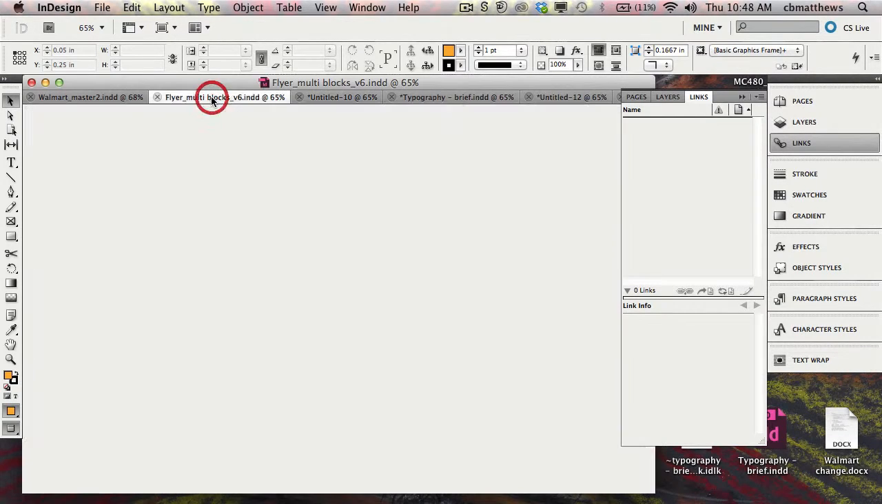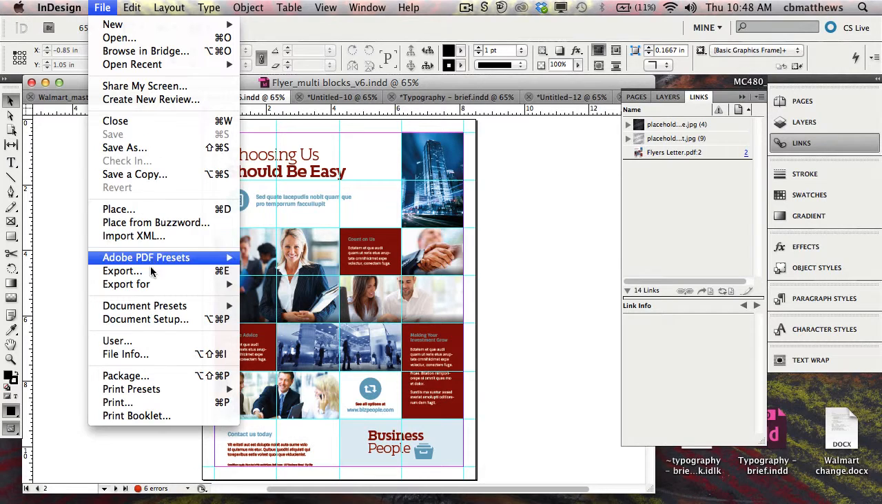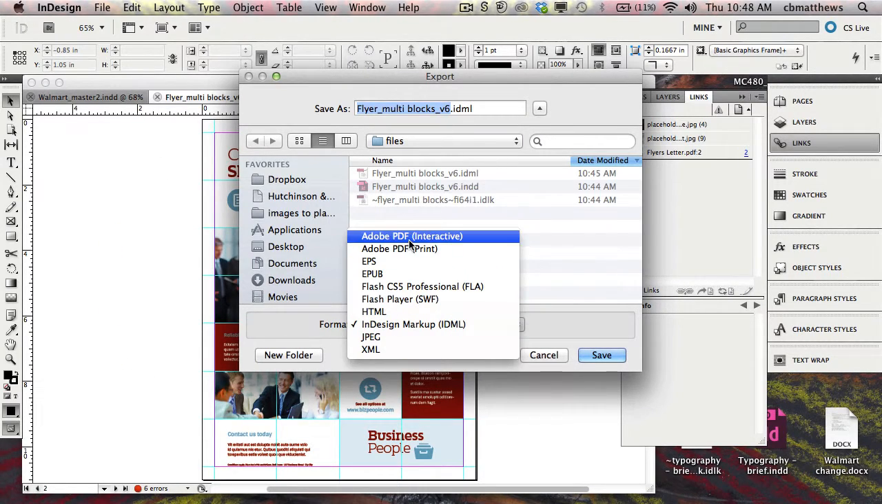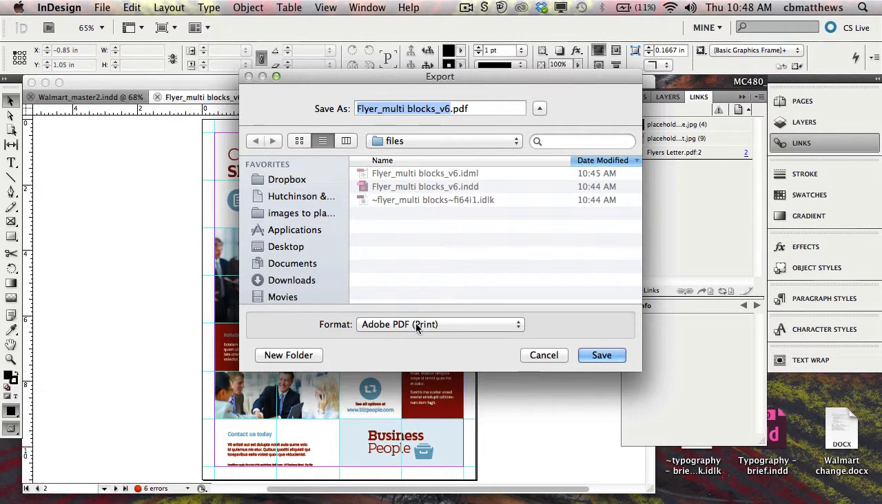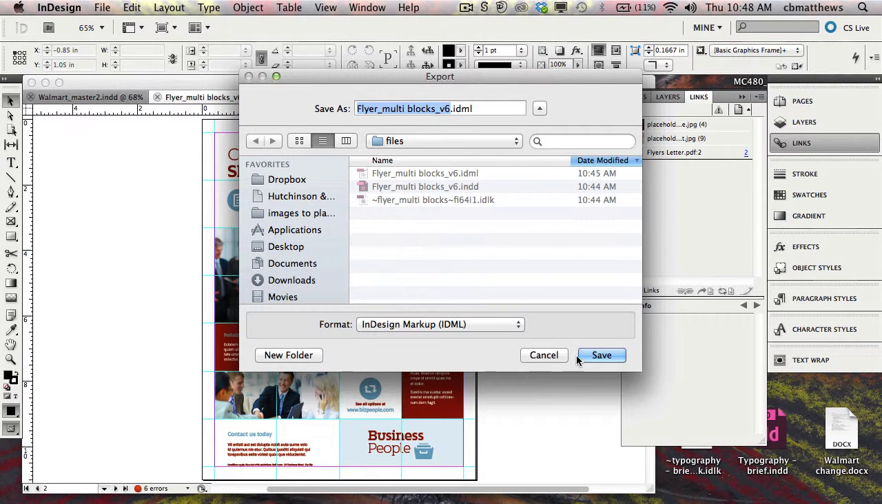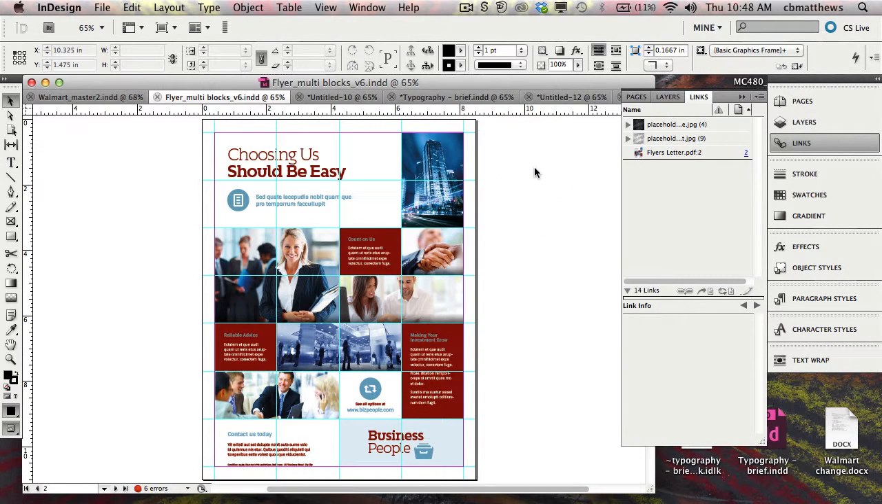So let's just say, for example, I was done with this program here. I've hit save on it. It's now a CS6 file. What I need to do to prepare this to come back to Kedzie is go File, Export. And instead of this probably popping up automatically as an Adobe PDF, you just pull down and select InDesign Markup and then just hit save. And then at that point, that file is what you would use to come back into Kedzie.